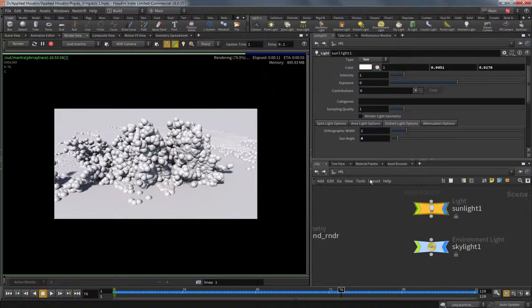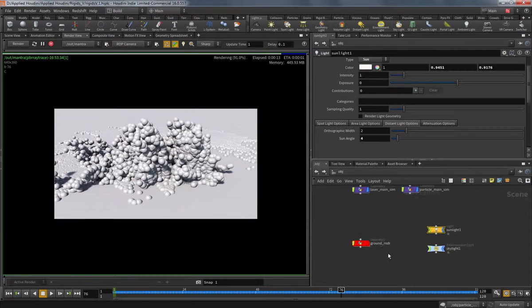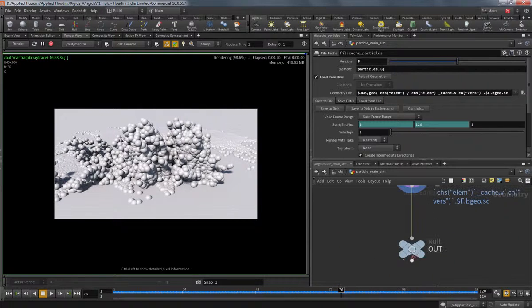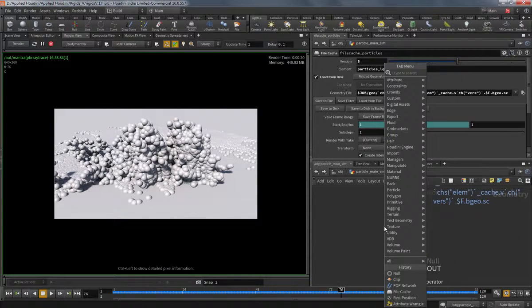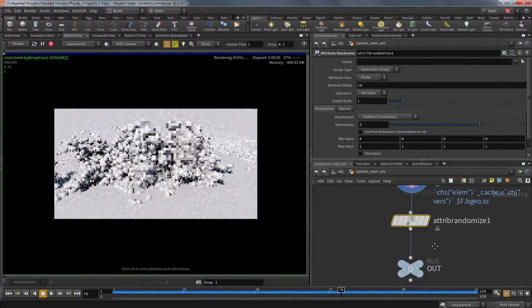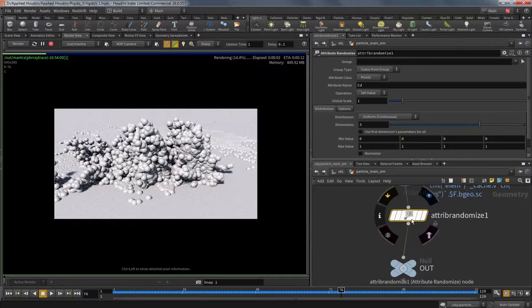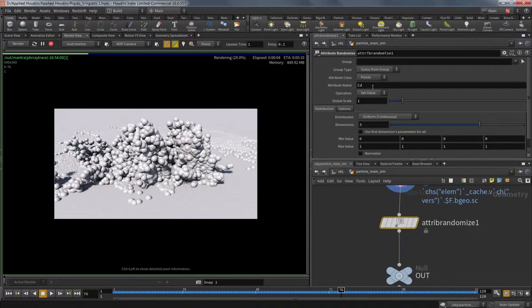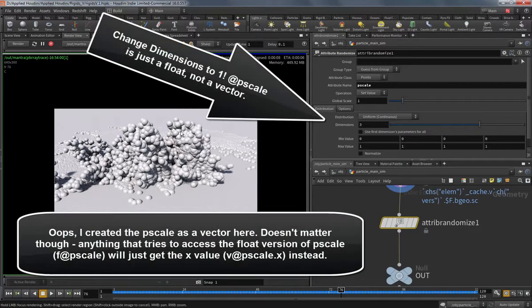So we got that going on. Now, the main problem, of course, is how big these particles are. So let's go to particle main sim, and let's drop down an attribute randomize, one of my favorite nodes. In our case, we're going to want to change the p-scale around. P-scale is going to be what actually controls the size of these things.